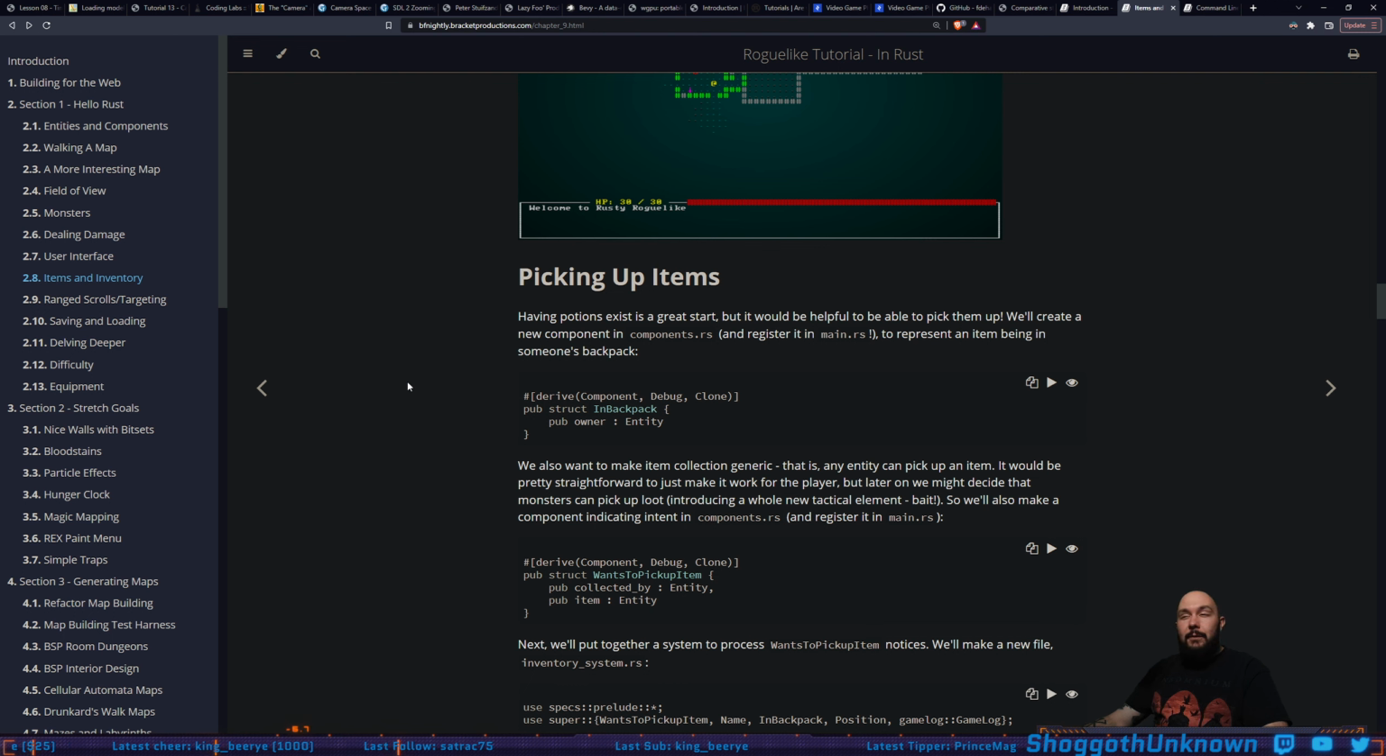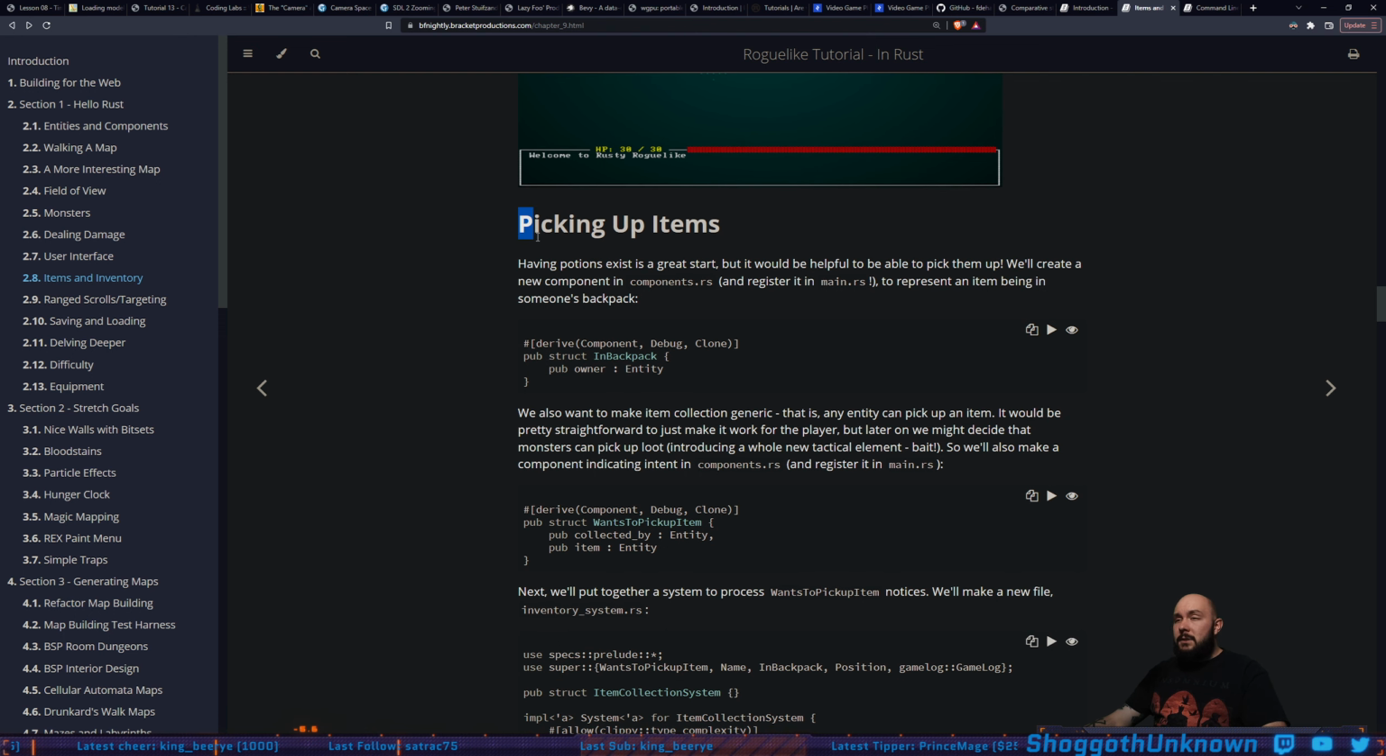Picking up items. Having potions exist is a great start, but it would be helpful to be able to pick them up. We'll create a new component in components.rs to represent an item being in someone's backpack.